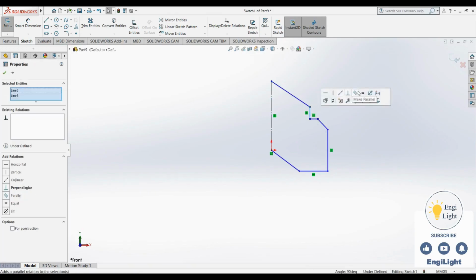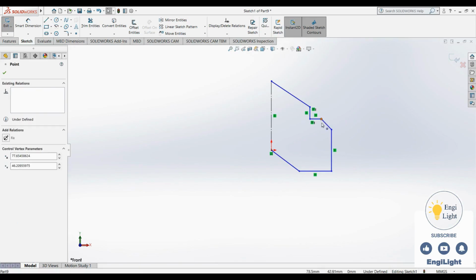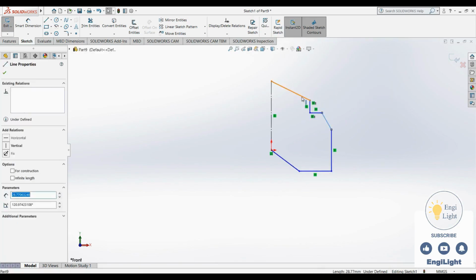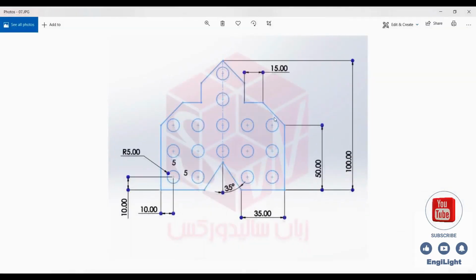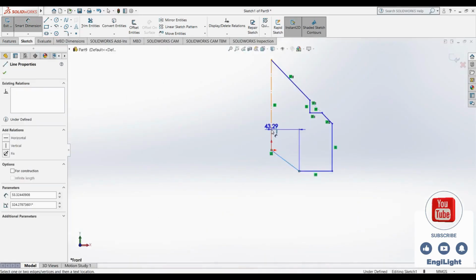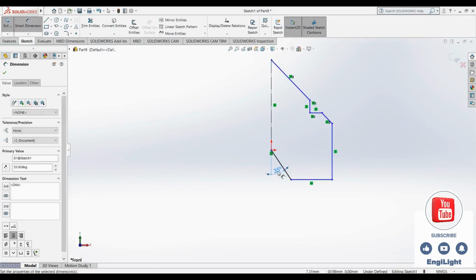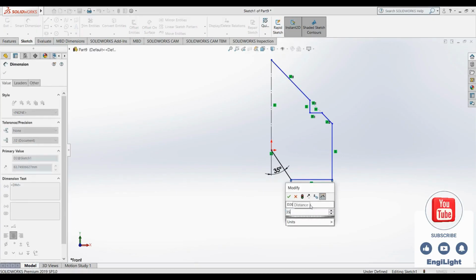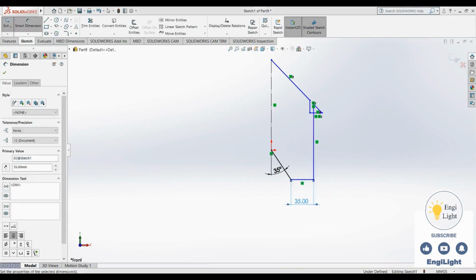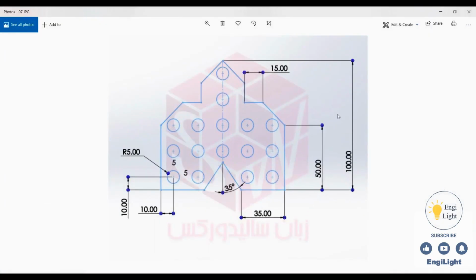I apply an equal relation to these two lines. I align these two lines, or I use the collinear relation. I think these two lines should also have equal lengths. Let's first set the dimensions. A 35-degree angle and a length of 35. I select this line, and type 35 here. Length of 35. A length of 50 and a length 100.